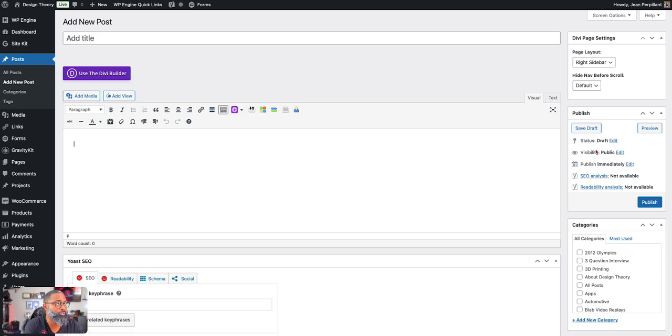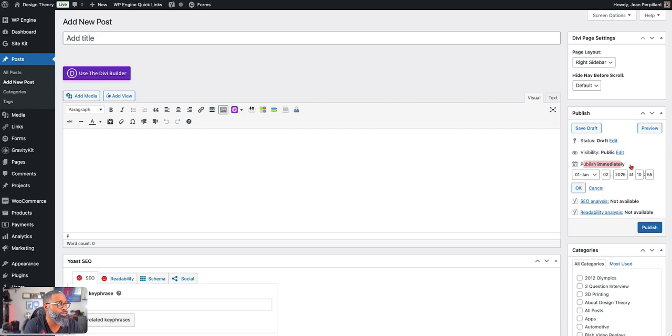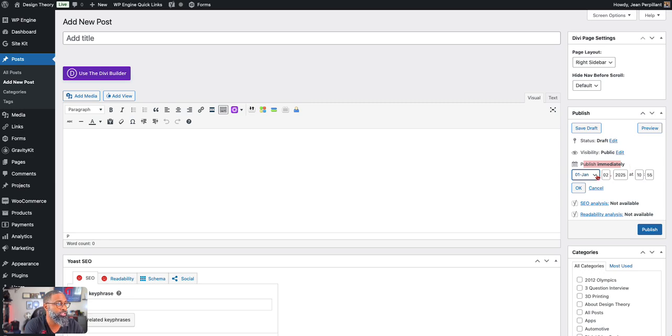And in that publish box, you're going to want to pay attention to this option over here that says publish immediately. When you click the edit button, this is where you get to choose what date, by month and what day and then what year if you want to change the year, or even what time. So for example, maybe I want to have this publish tomorrow, which is the 3rd of January, maybe at 9 o'clock a.m. And so I'd put that in there.